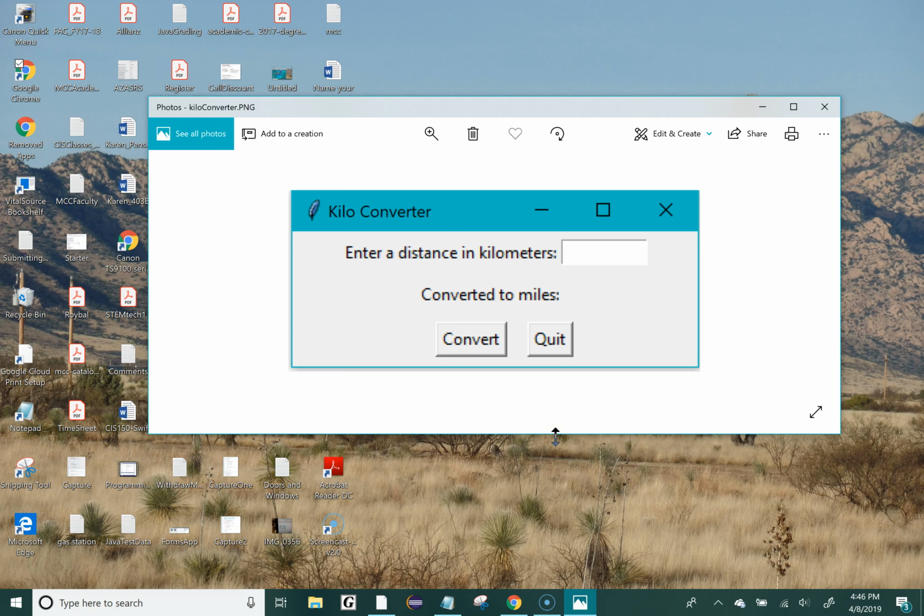Hello, what we're going to be covering in this video is how we can use Python's tkinter module to create the following GUI. The user is going to enter a distance in kilometers, and then what'll get displayed is the distance converted to miles over here in a label.